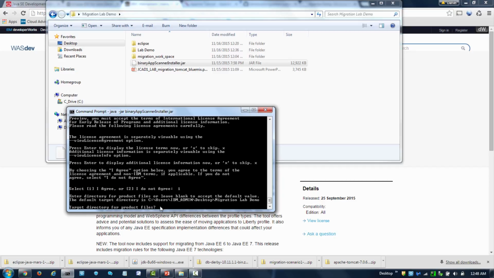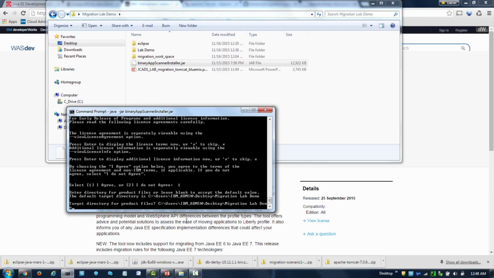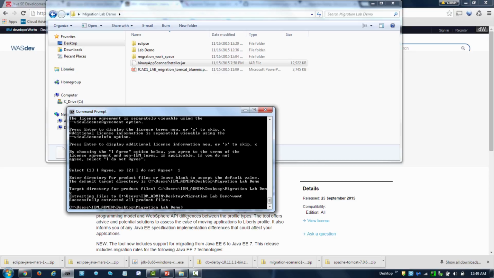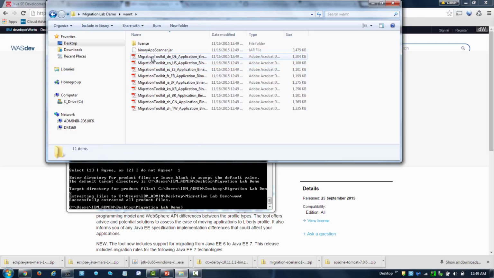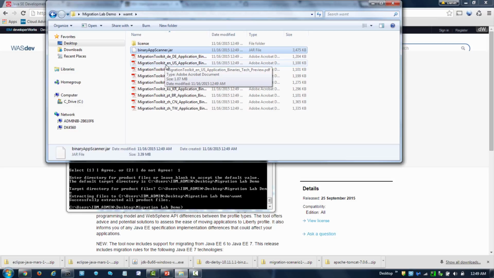Target folder is where all my installation tools are located. So I enter that in. I'm going to click enter. Once the installation is completed, then you will see the WAMT folder. When I go in, the binary app scanner.jar file is installed in there with the license files.